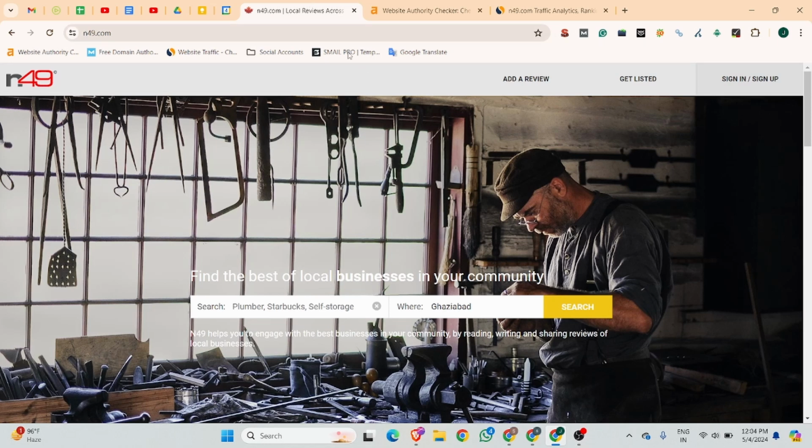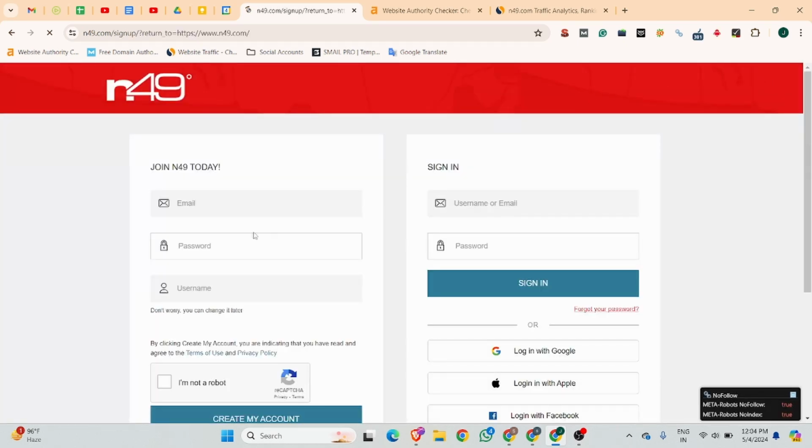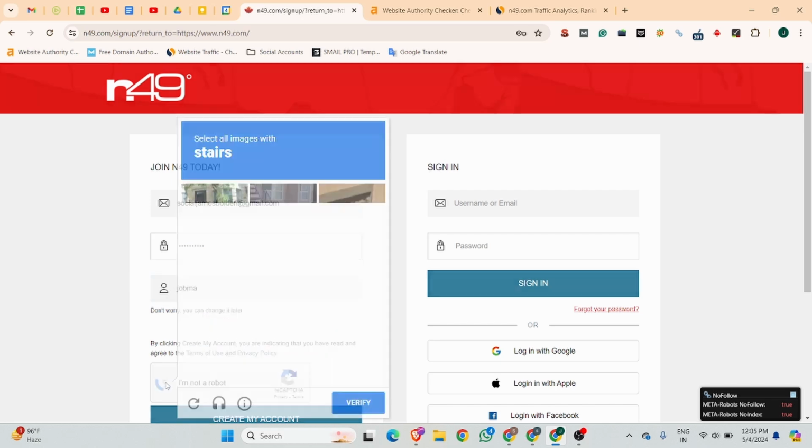So this is the website dashboard, and I will also provide this website URL in the description section, so you can access it easily. You can see at the top right corner there is a sign up button. You can click there, and you have to create a profile first. There you can add your email ID, then choose your password, and choose your username, and then click.